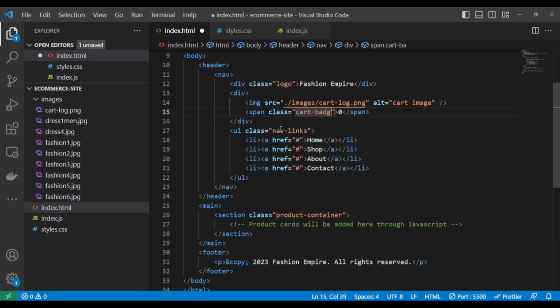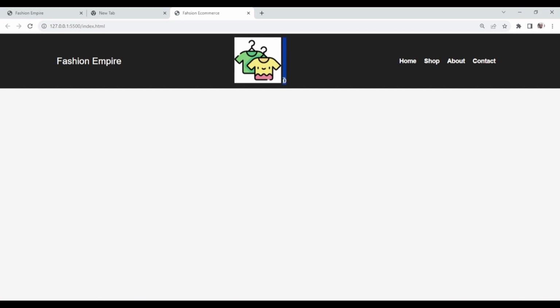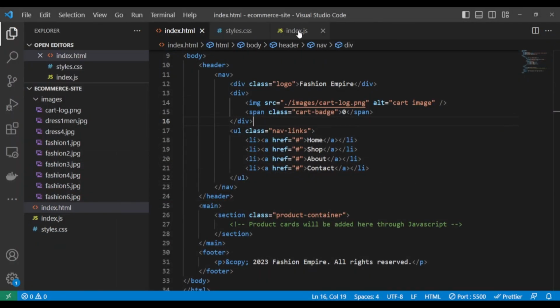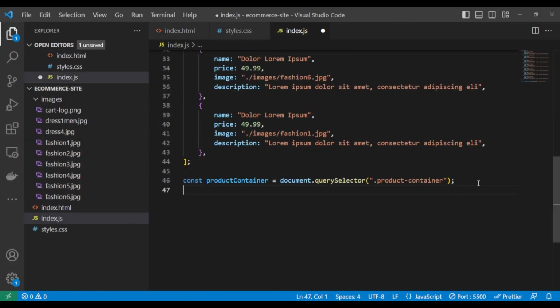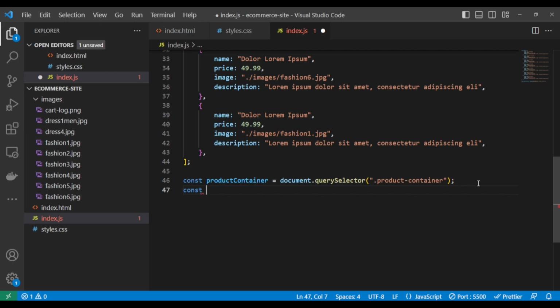All right, so let me just copy this down here. Card badge. So if you come here, you see that this 0 is already there. Look at it, it is there. So we are going to make it be at the top of this. All right, let me go back to my JavaScript. I will now say const cards.